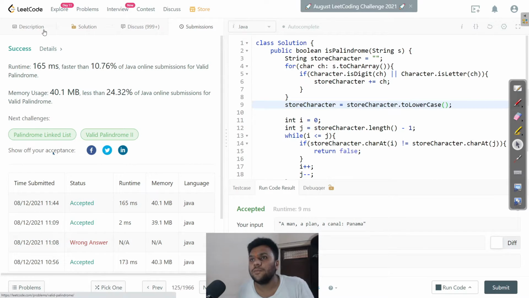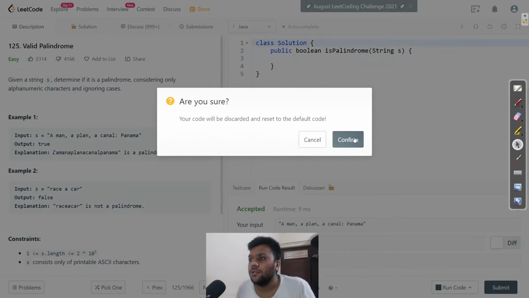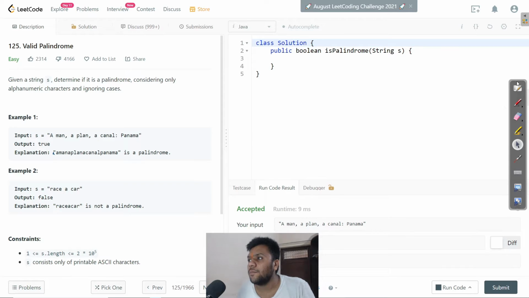As you see, this is not an optimal solution. So for that, let's just move to the simple optimal solution. Why is it not the optimal solution? Because we are storing our characters into a string, so we're taking more storage. So this is like creating more complexity, right? So let's just move to the optimal one.